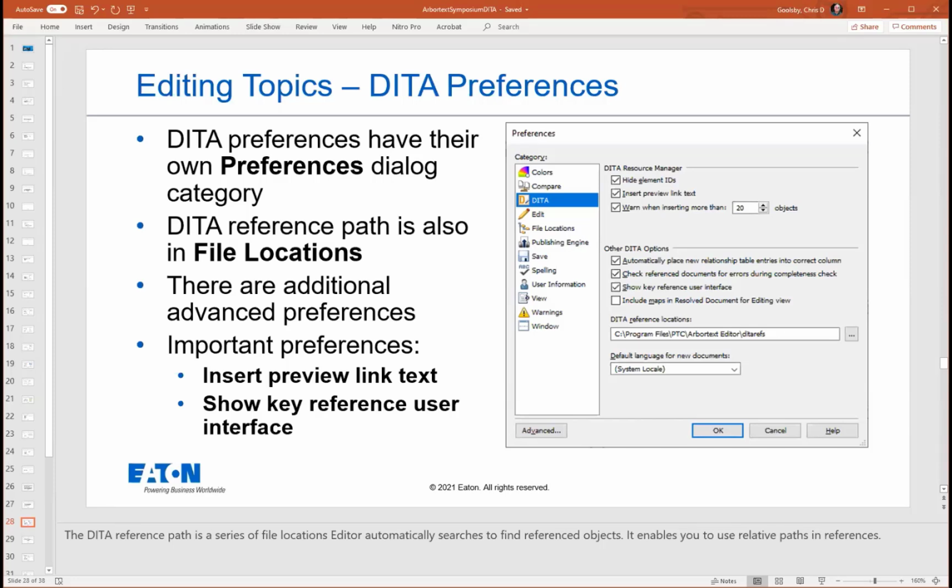There are additional advanced preferences if you want to check those out. Again, you can modify how DITA is done pretty granularly on your system using the advanced preferences and things of that nature. But just a couple of important preferences are on here. The insert preview link text option, up at the top under DITA Resource Manager: if you don't want to have preview link text ever, then you can check that checkbox and turn it off.